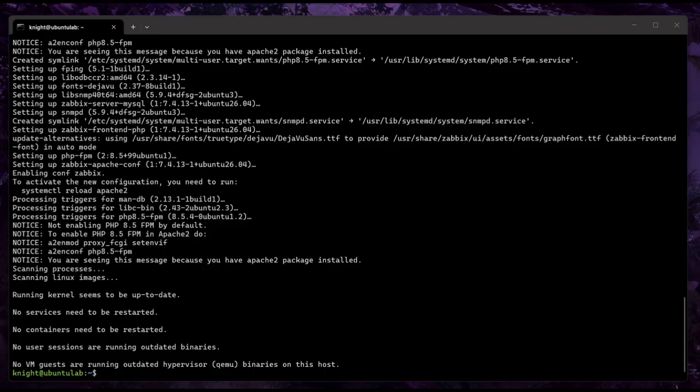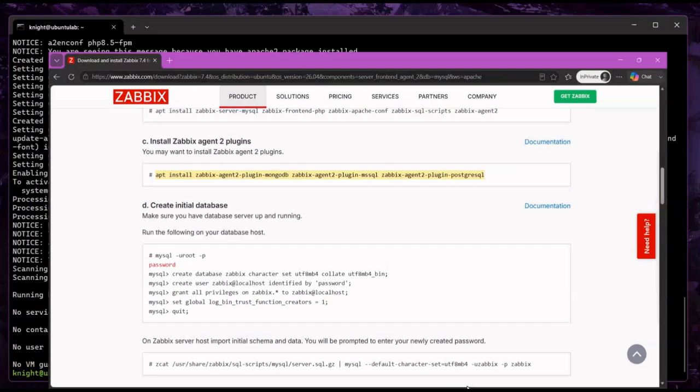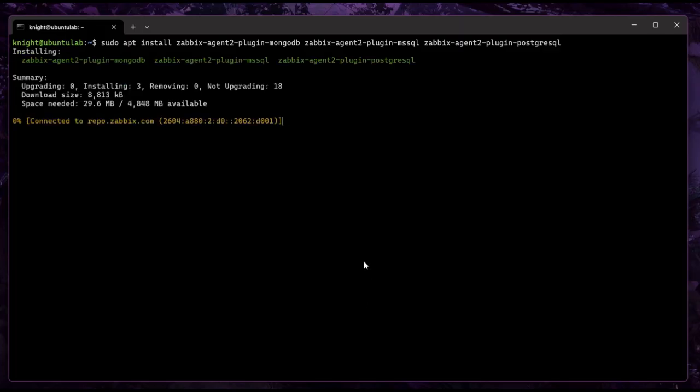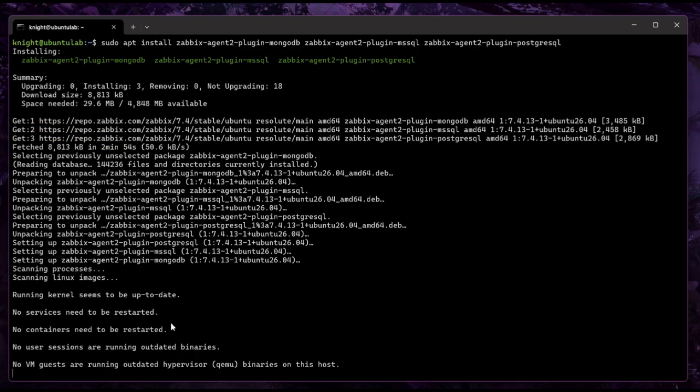Once it's done, I'm going to get my terminal back. Now I'm going to install the plugins. So Zabbix Agent 2, and there are some other plugins. The same process once again, sudo, paste it, and hit enter. Once again, it can take like 8 to 10 minutes depending on your network, your system, your resources, but I'm just going to skip the installation part until I get my command line back.